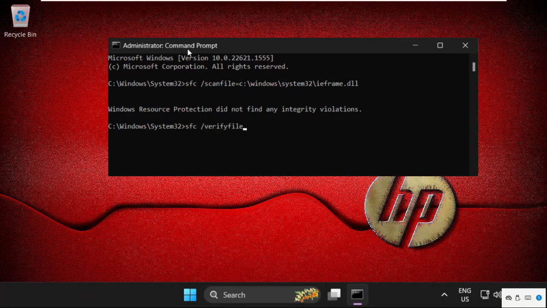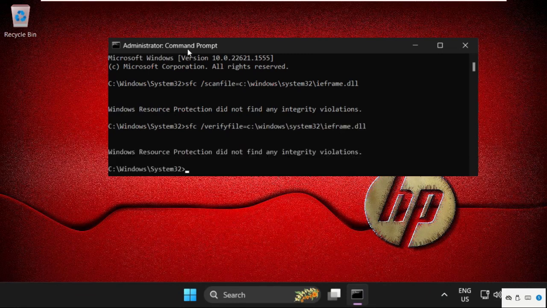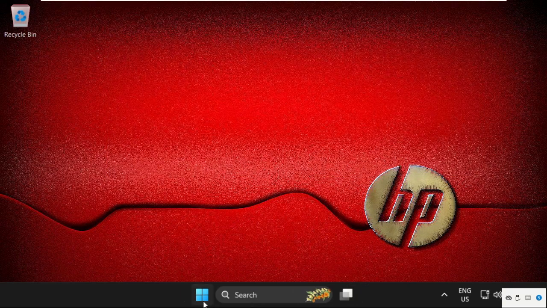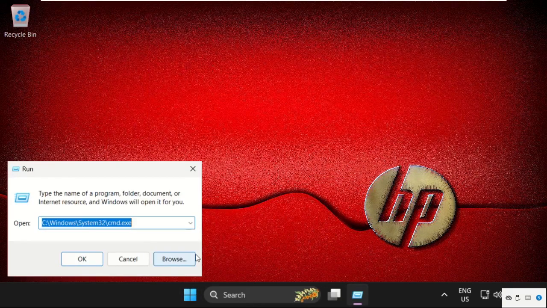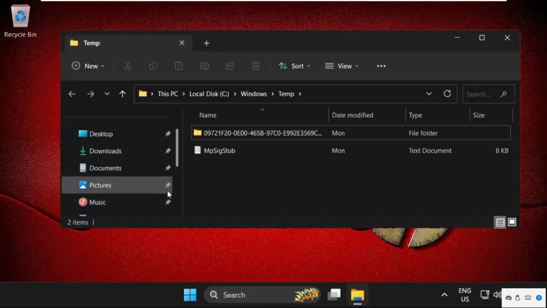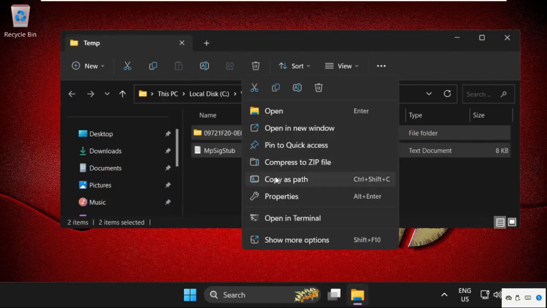Then type sfc /verifyfile=c:/windows/system32/ieframe.dll and hit enter. Then type exit to close the command prompt window and simply open run and type here temp, then click on OK. Now select all these files and delete them.